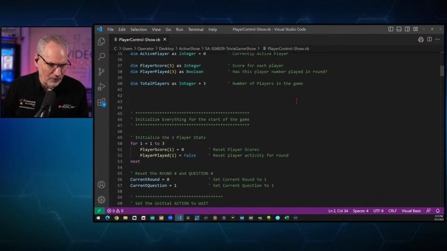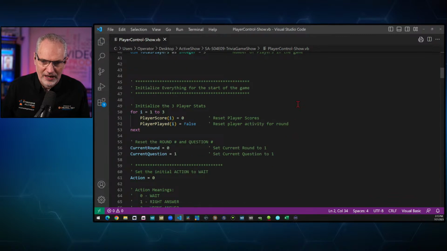So after we do that, then we want to initialize things specifically for the game. So we want to set all the scores to 0, the current round to 0. And there's a reason for that, because we bump it up right away in the start. So it starts at round 1. We have a current question, which we start at 1 and go from there.